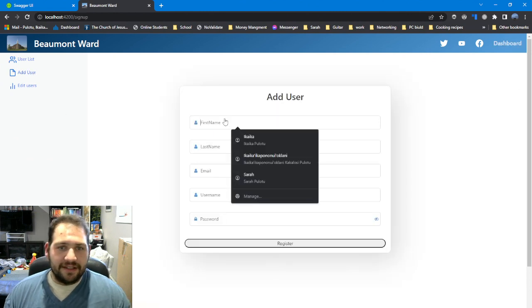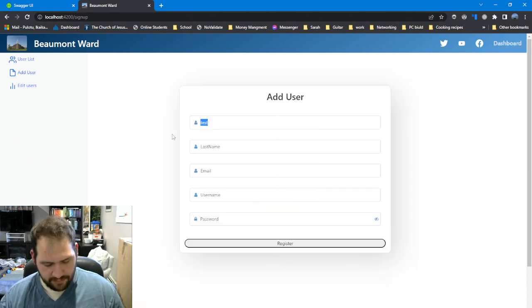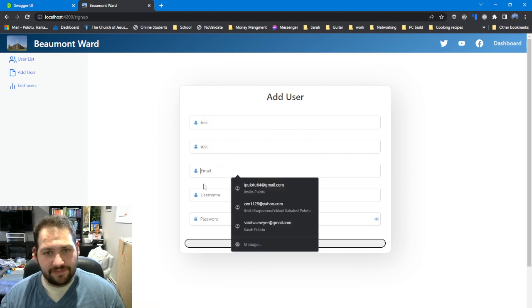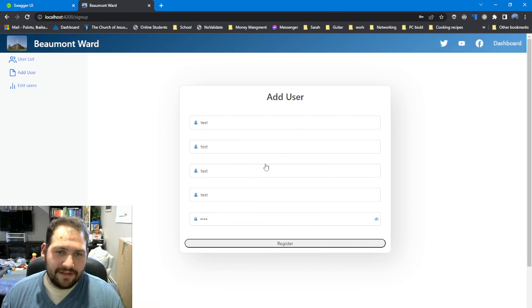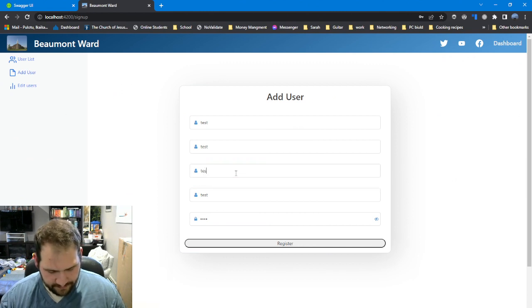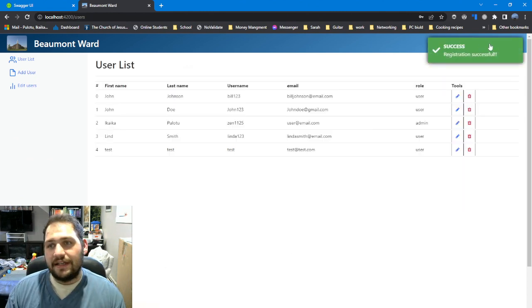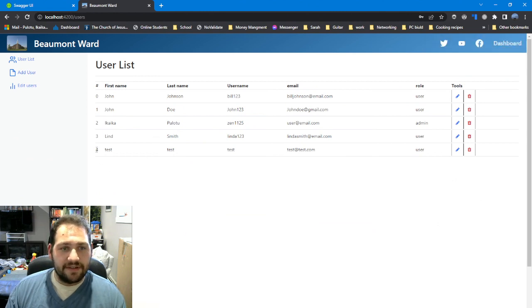We can go ahead and add a user. We'll just call it test everything. You'll see there's a validation here, and so it's asking for its email to be valid. And then the password's going to have to be valid as well. Go ahead and register it. And so now the new user has been created. We see right here it's test.